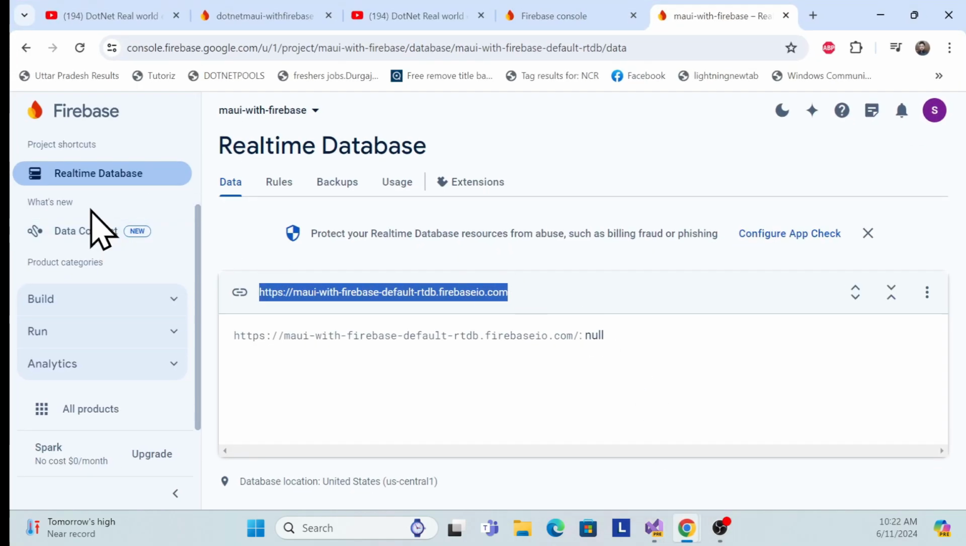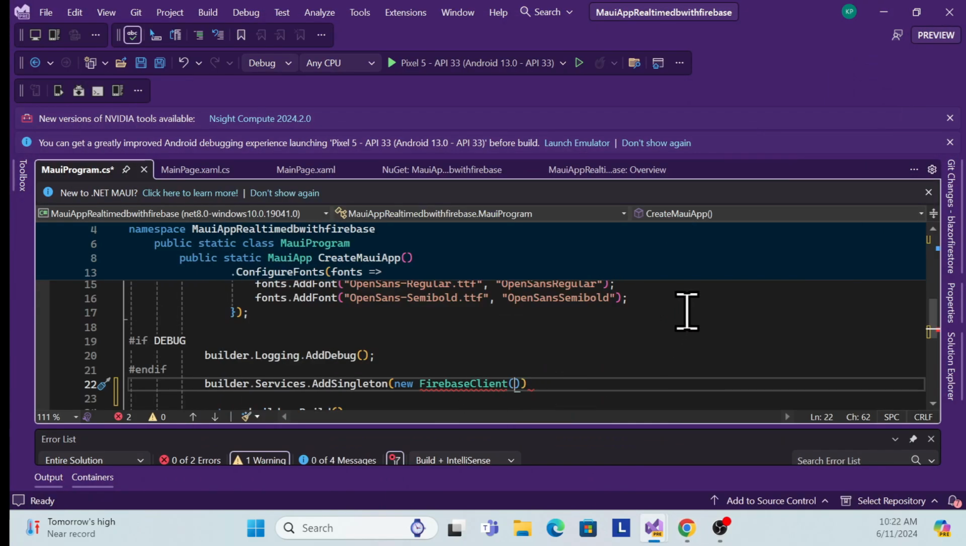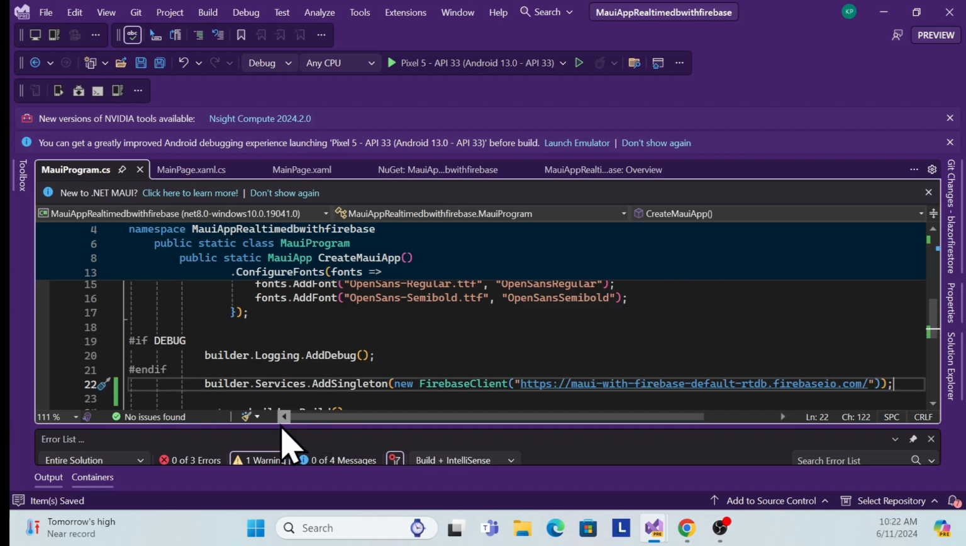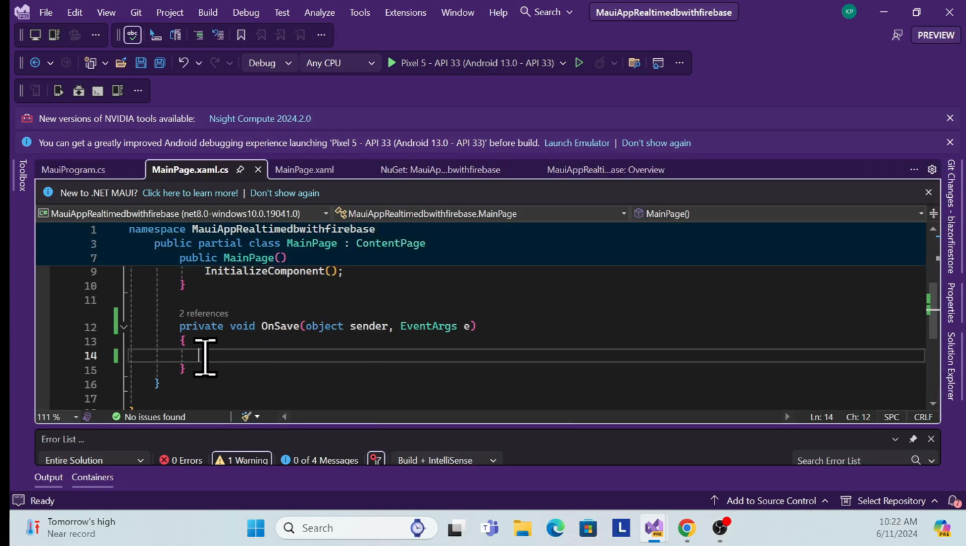Now go back to where I already created the real-time database, and we have this URL. So let me copy this. Okay, this is the copy option. Simply pass it over here, right, and save it. So this configuration and registration is done. Now we are good to go to use this Firebase client. There is also a way you can directly create the instance and use it, but that is not a good way, right? So that is fine.